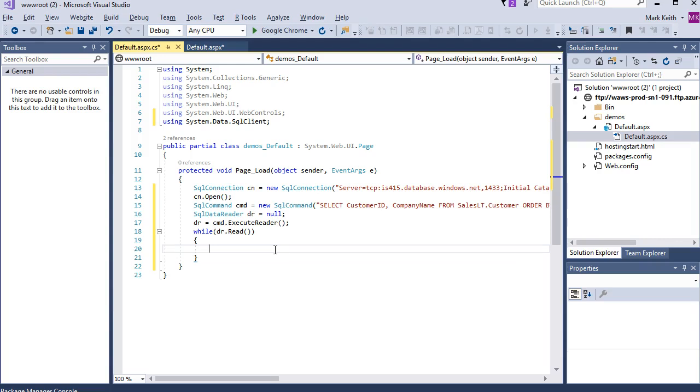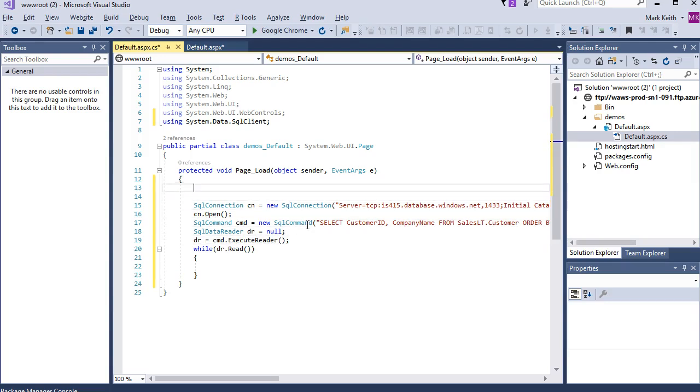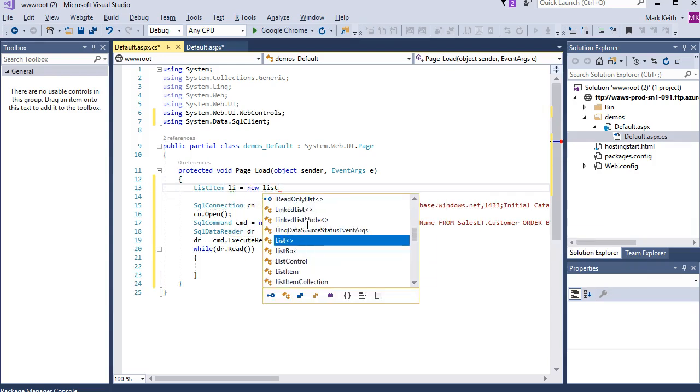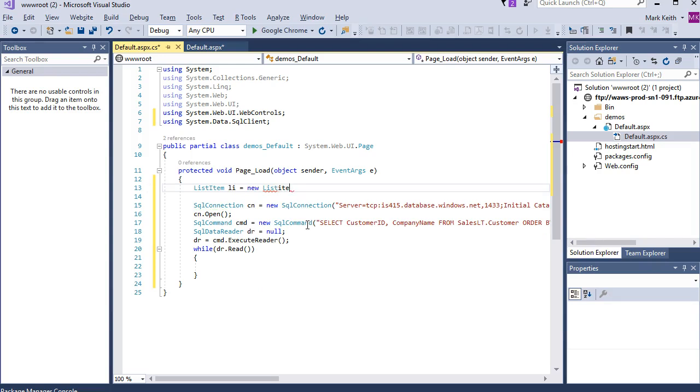So to do that, we're going to first create some ListItem objects. So let's do that up here before all of it. All right, we'll say ListItem li equals new ListItem. Do I even need that? No. Oh, but I do need to capitalize. There we go.